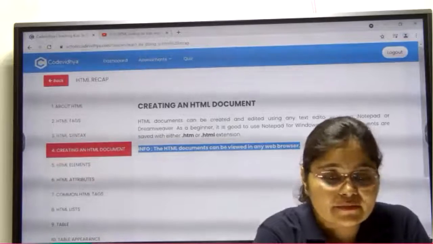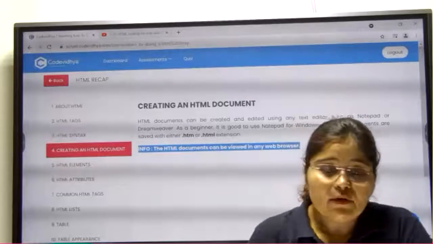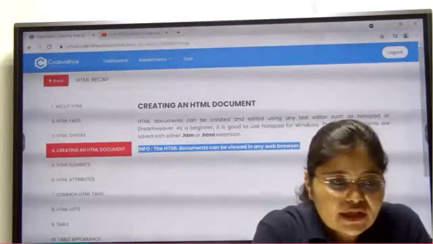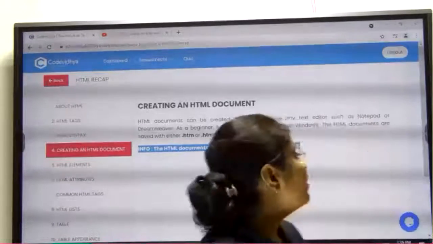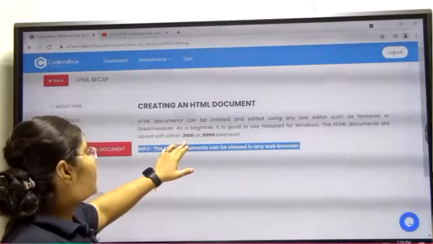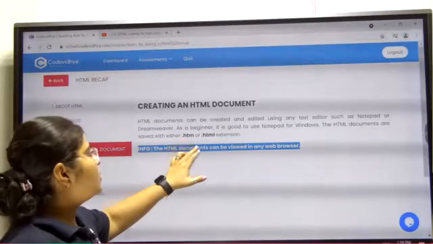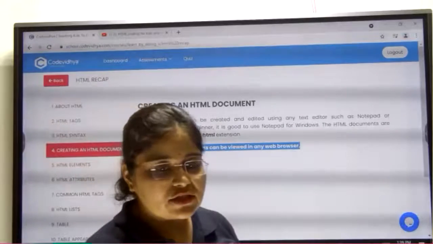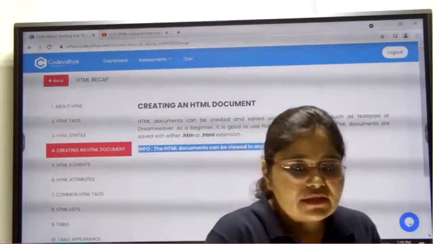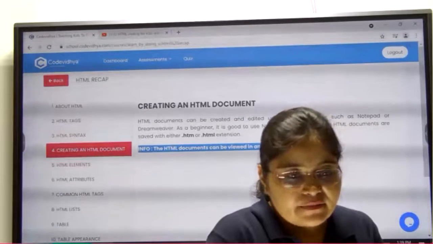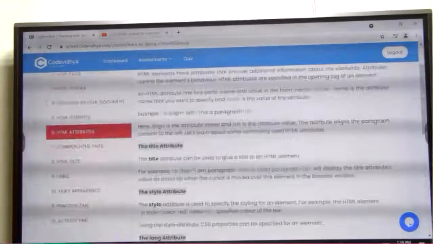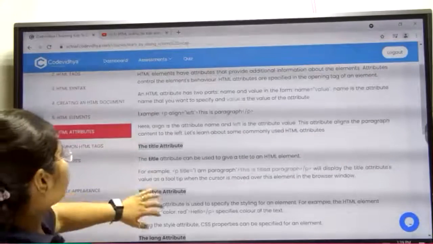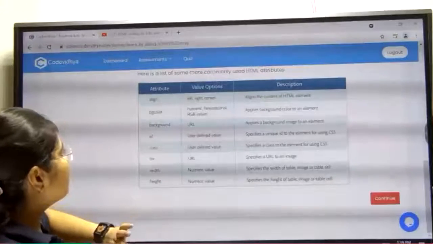You will feel better. Okay, so in Notepad we have to write all the coding for HTML. Then we have to save the HTML program with the extension .htm or .html. We have done this in the last class, and we have also discussed all these attributes of HTML. This thing we have done already.